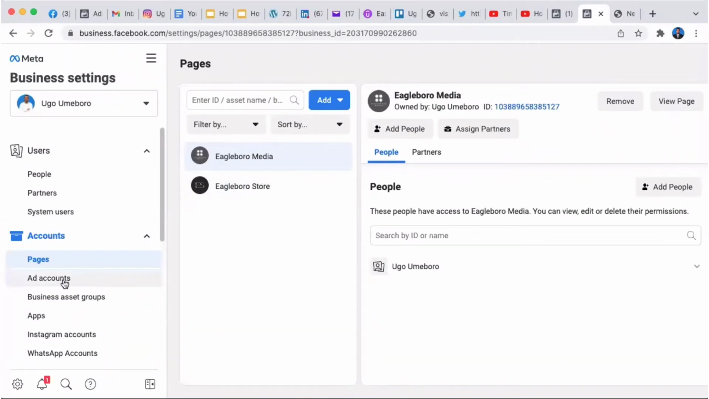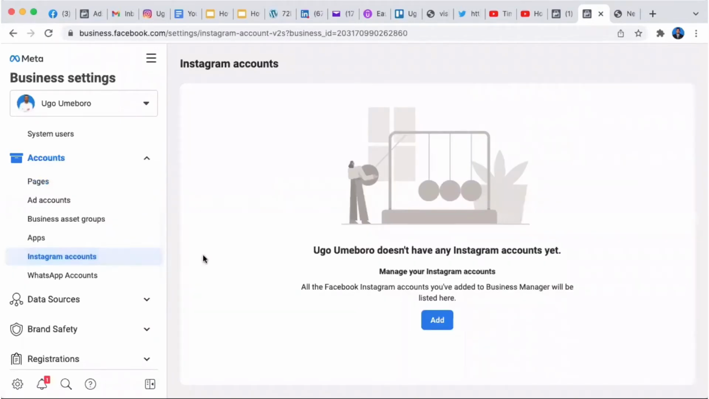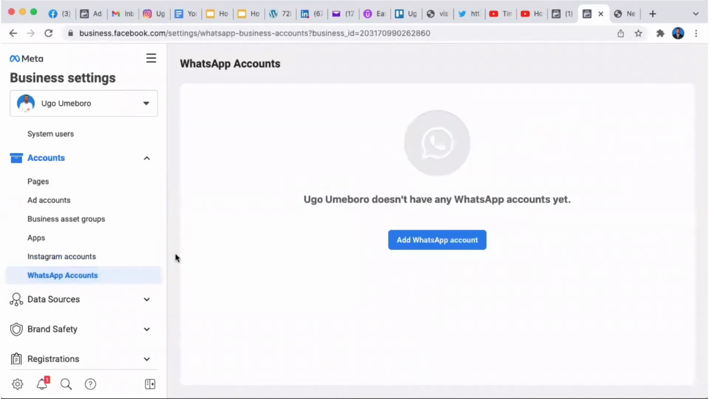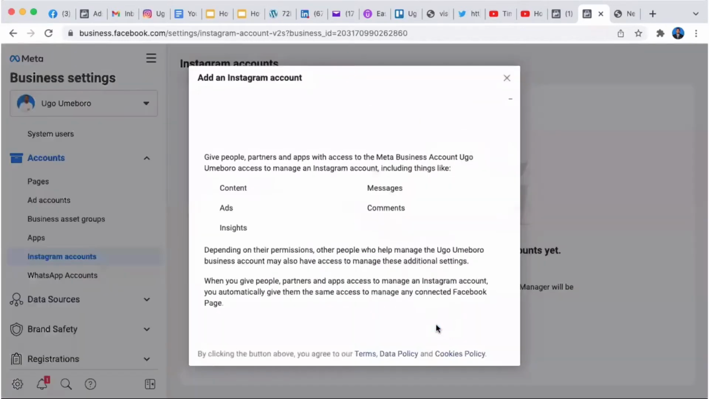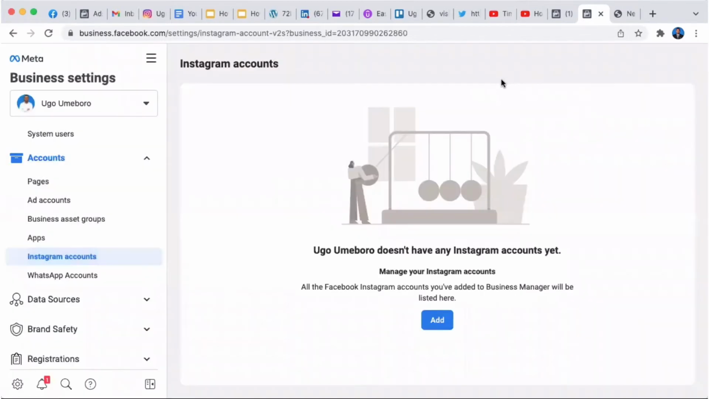So the next one is ad account, but we are going to be talking about that ad account in some minutes now. So let's just leave it for now. The next thing here is that you can link your Instagram account to the page you selected, because whenever you are working, make sure you know the page you are working on. And you can also add the WhatsApp account. When you click Instagram account and say add, they will ask you to connect your Instagram account, put your password and add it.